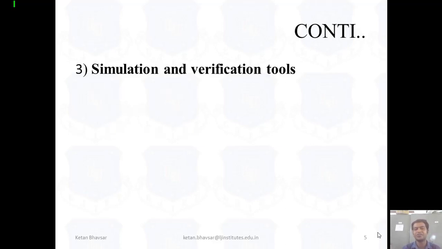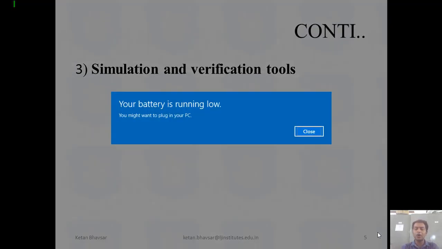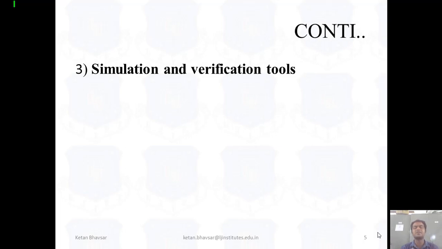Simulation and verification tool. If you're talking about simulation, what exactly is the meaning of simulation? First of all, simulation means: whatever logic you are designing, whatever configuration you are designing, we have to apply that data, or that logic, into the hardware.